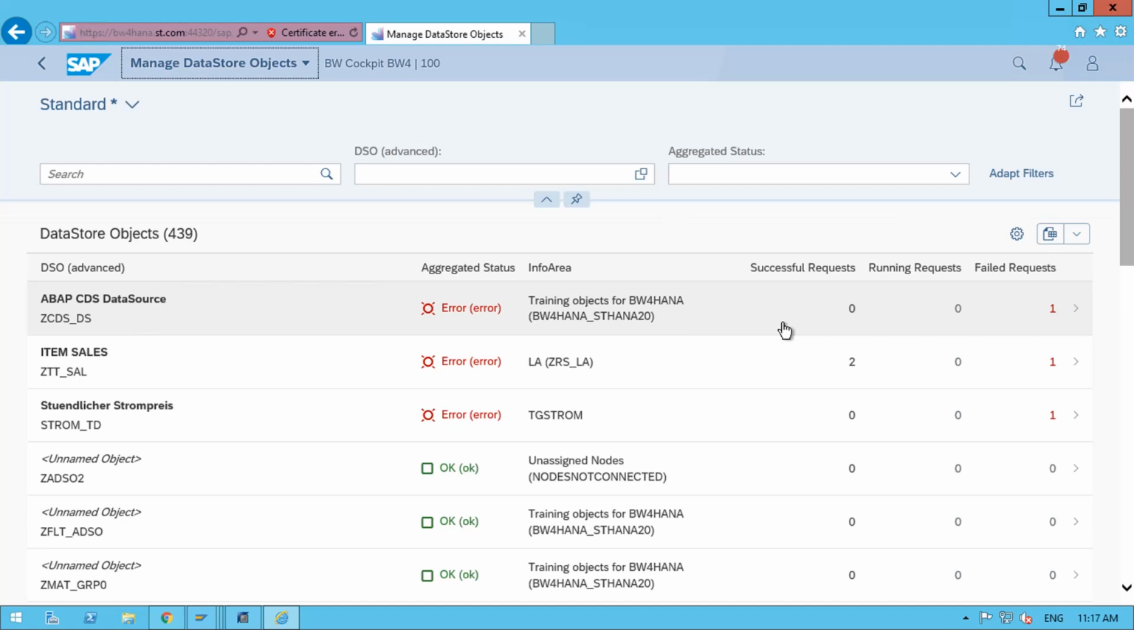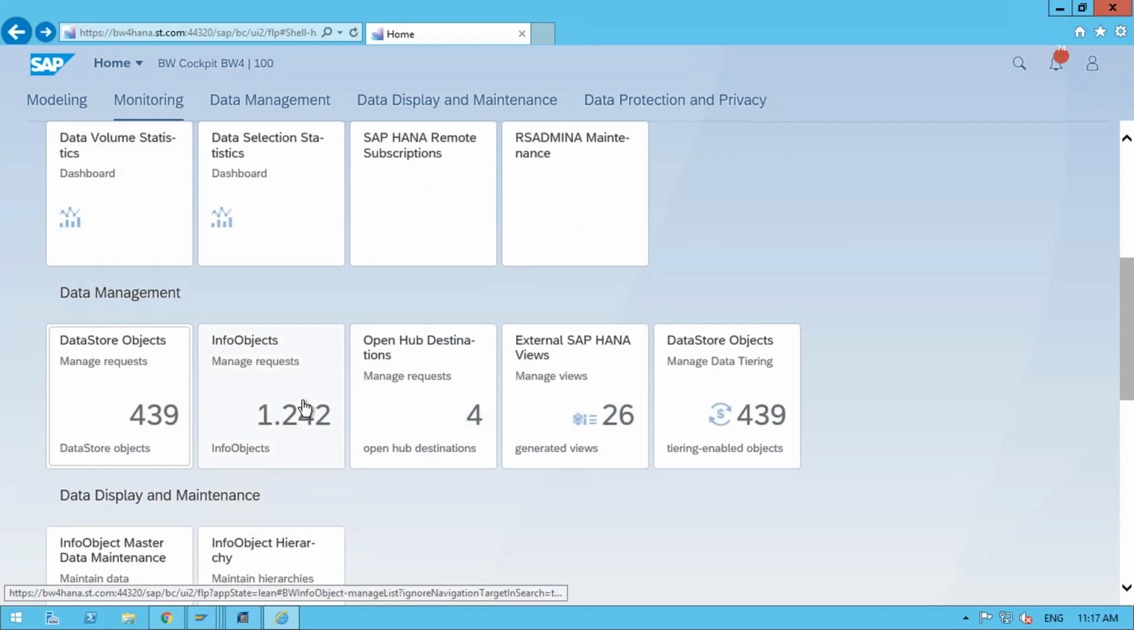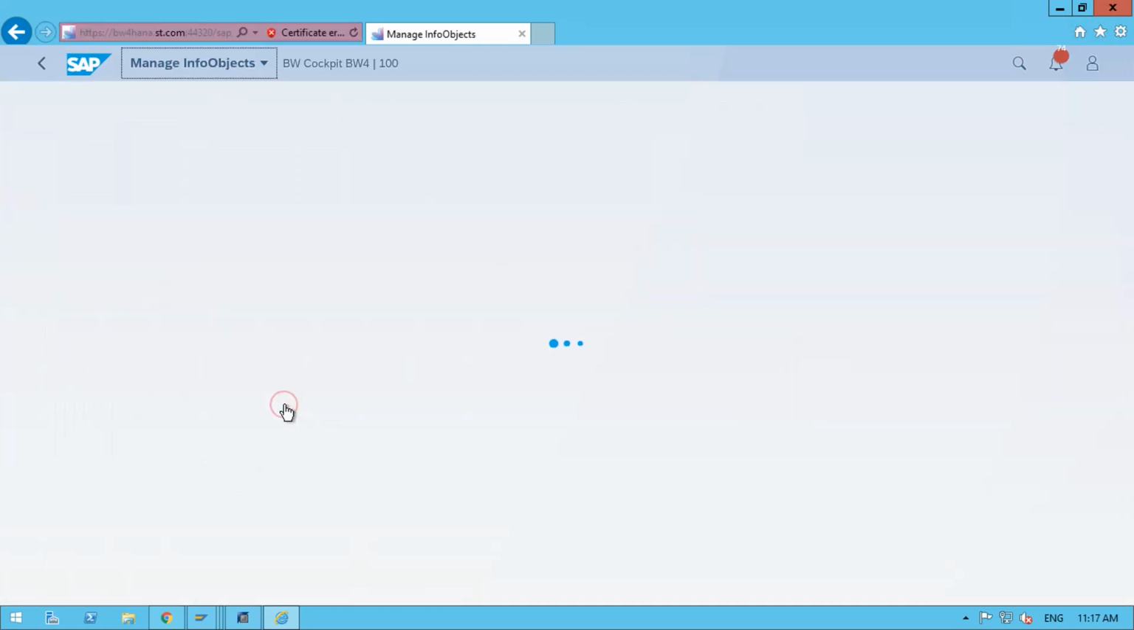So this view was not available earlier. This is a very nice view, I would say, for the support team, where they can directly monitor how different DTPs are running or how their requests are processing. Rather than monitoring the process chain, this is a good way. And similarly, you can check for info object as well.